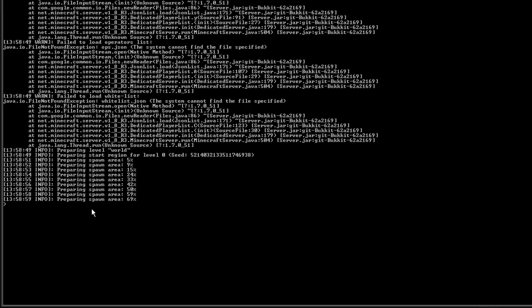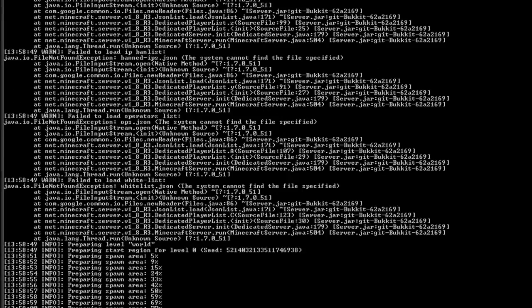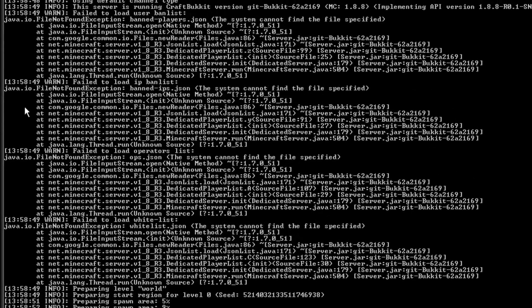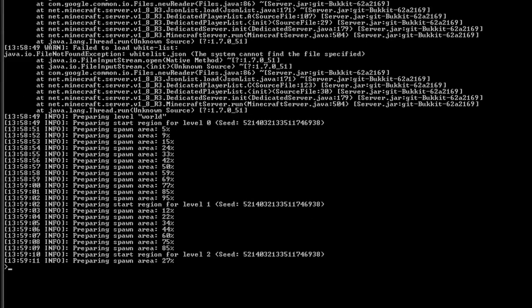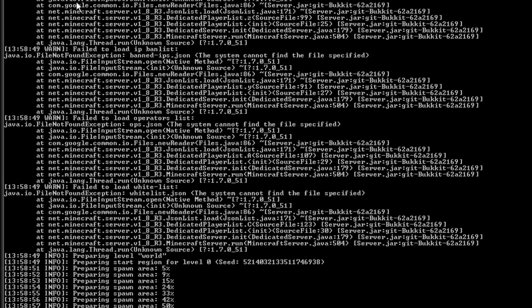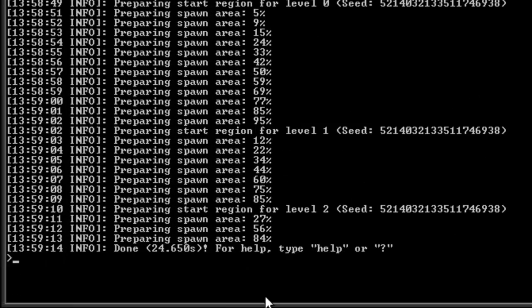So as you can see here, we're now loading the actual world. So you're going to get a bunch of errors here. This is completely normal. What these mean is it's creating these files, so banned-ips.json, and some other files here like whitelist as well, because they don't exist yet. So it creates them. So next time you run the server, they will no longer come up again as errors because they will already exist. So as you can see here, we have now done loading the server.